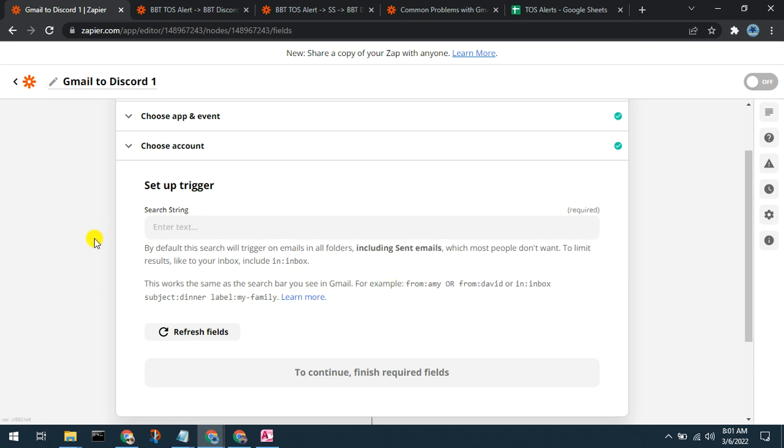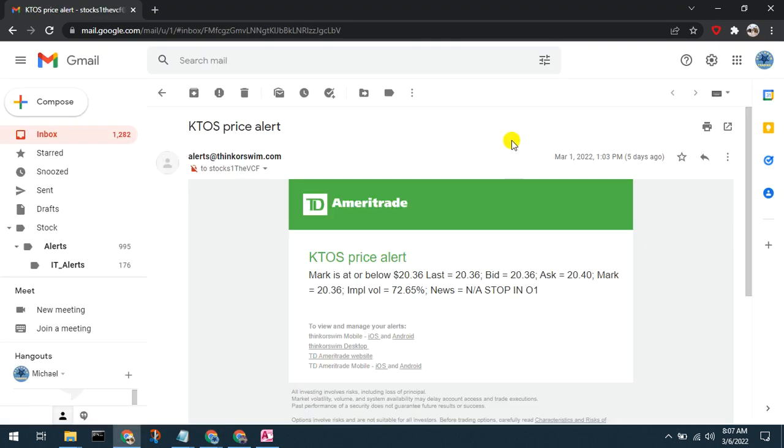So let's do that a second. Okay, let me show you what I think is the quickest and easiest way to find that search string that you need to put in for the search string for your emails or your Gmails in your Zapier Zap.